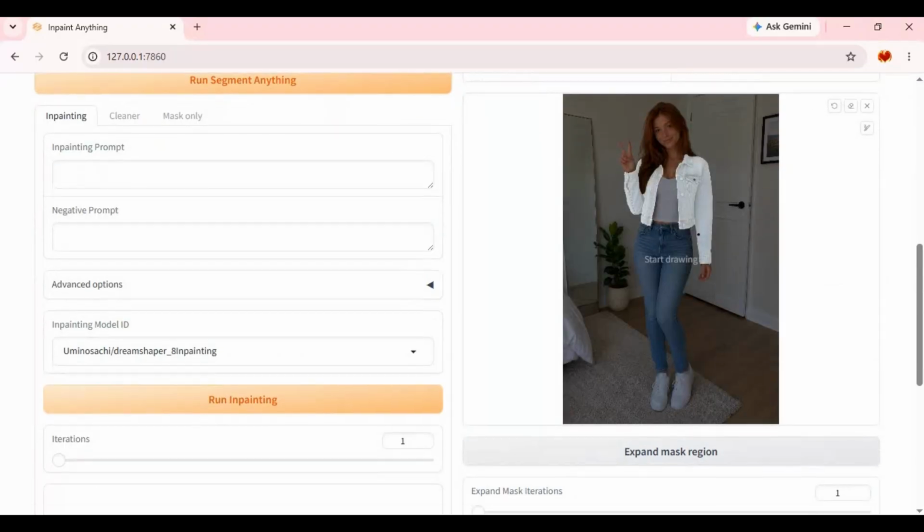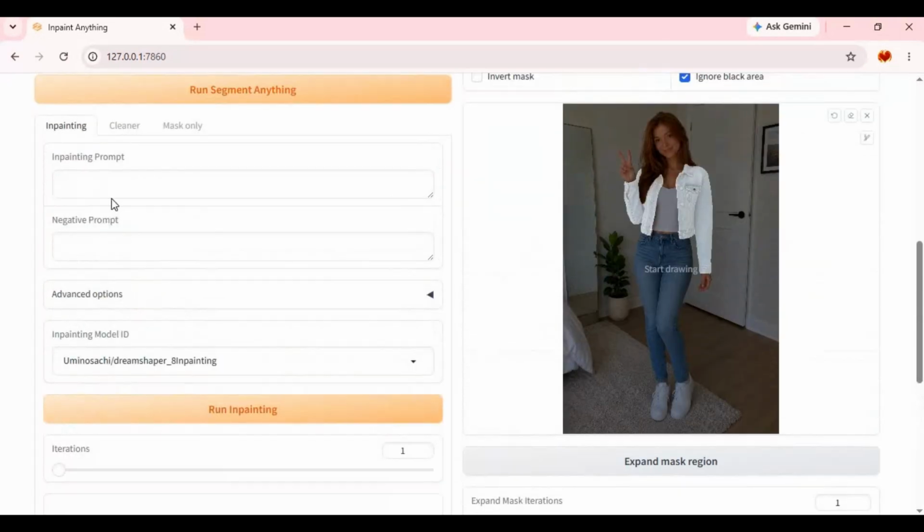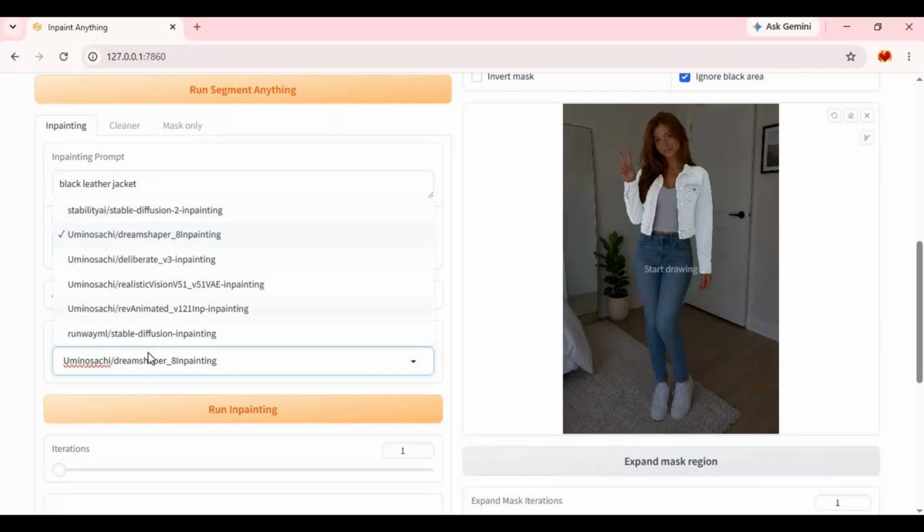Now type a prompt and a negative prompt. Choose an Inpaint model from the list and run Inpainting.